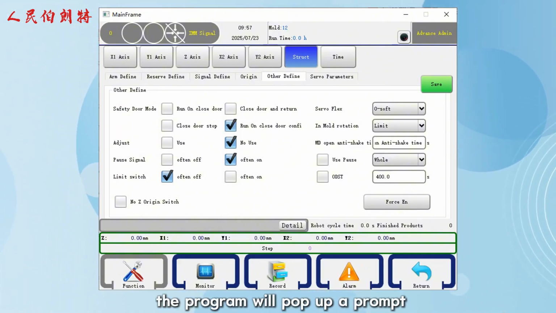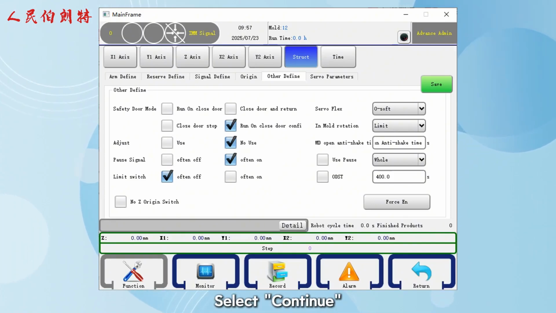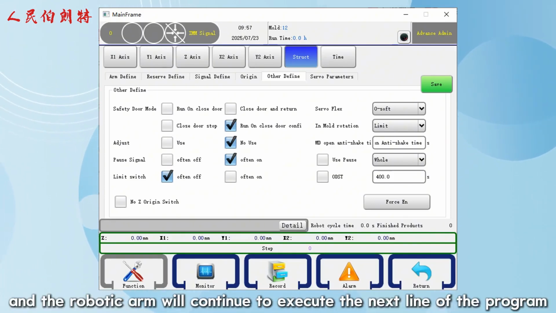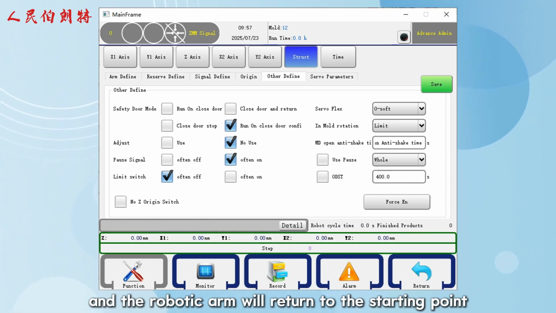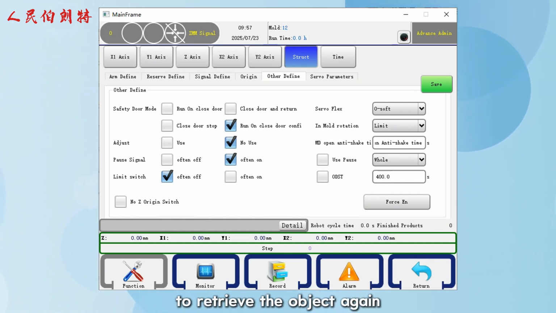The program will pop up a prompt. Select continue, and the robotic arm will continue to execute the next line of the program. Select off, and the robotic arm will return to the starting point to retrieve the object again.